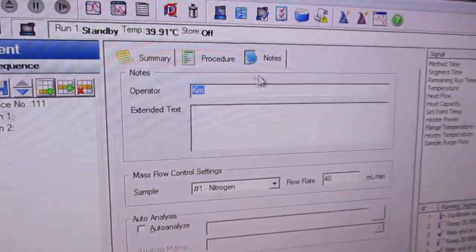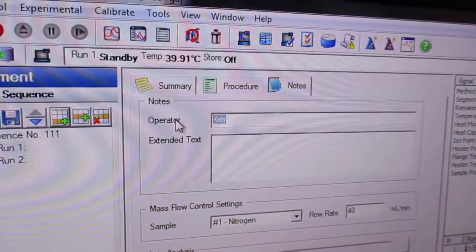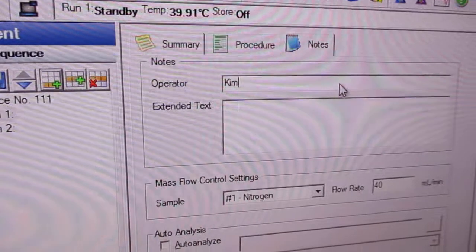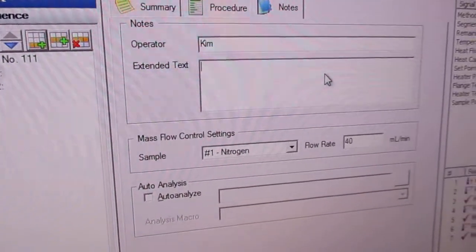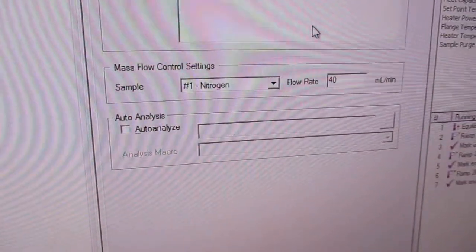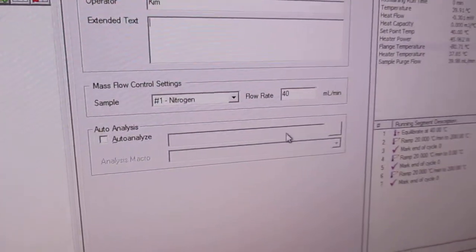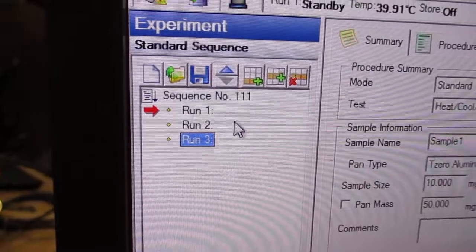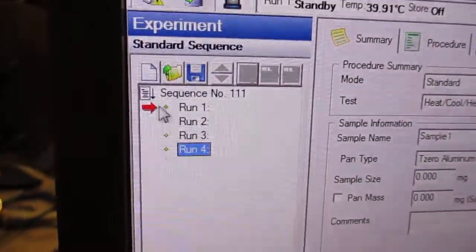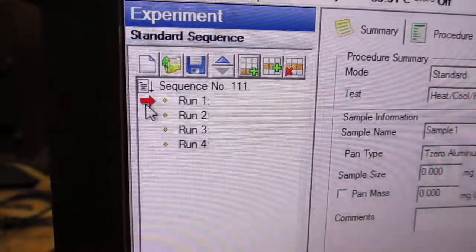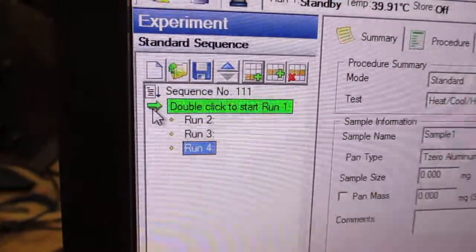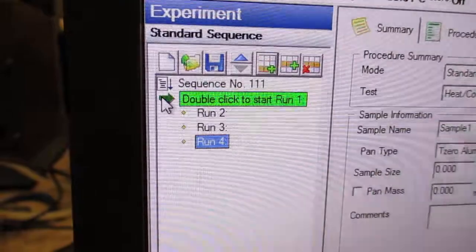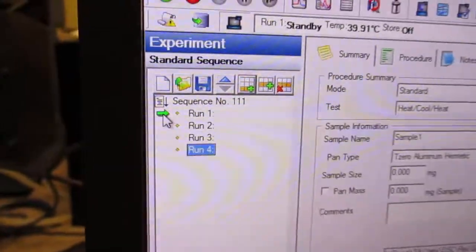As soon as you're done with that, you can just move to the last tab, which is the notes section, and you're going to enter your name in the operator tab. You don't need to put anything in extended text, and then everything else, the default is perfectly fine. You can go ahead and hit the arrow right there next to your run to start it. However, if you want to add any additional samples, you're going to hit that button, as we just did, to add more runs. And in doing that, you can add multiple samples to one file.